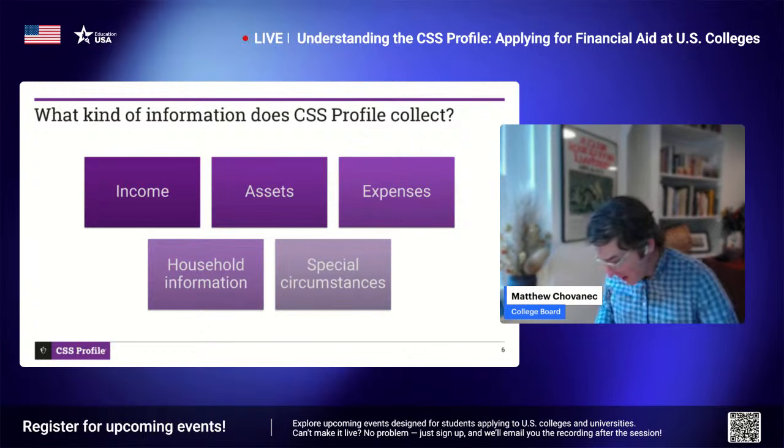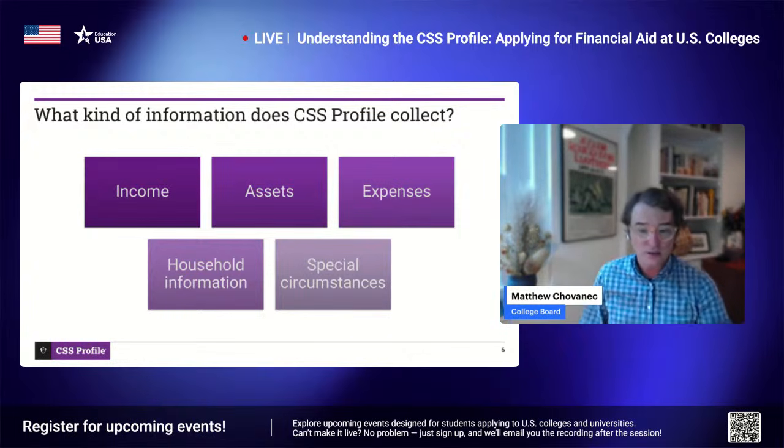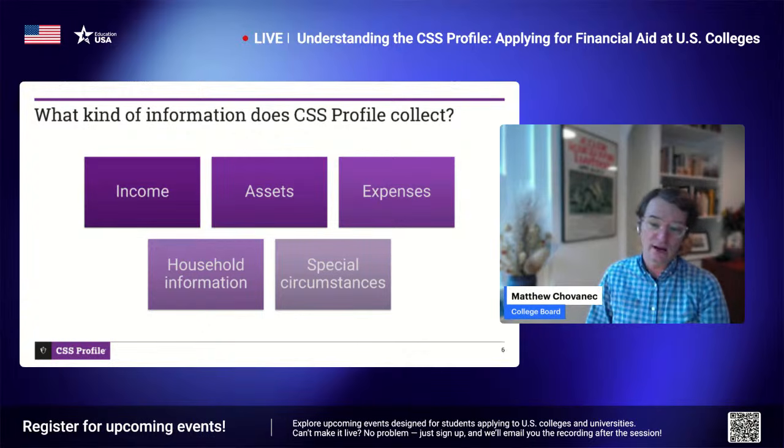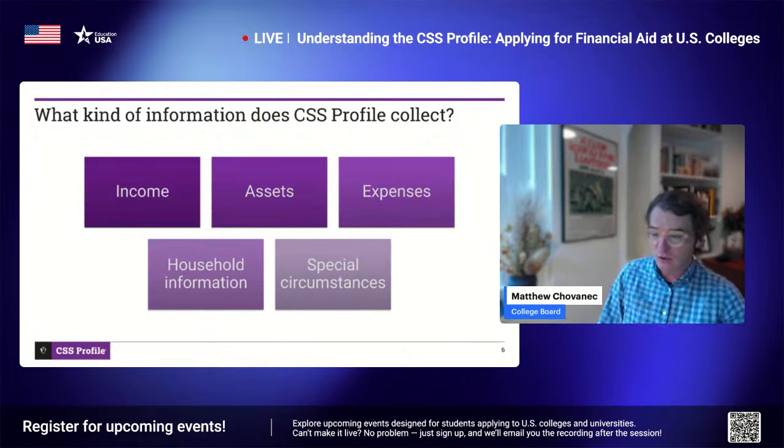Perhaps you live with a grandparent. Maybe your uncle is helping you pay for school. Those are all different options. And then lastly, and very important for you students outside of the United States, special circumstances, things that are unique to you that may impact your ability to pay for university. And we'll talk all about that. Next slide, please.